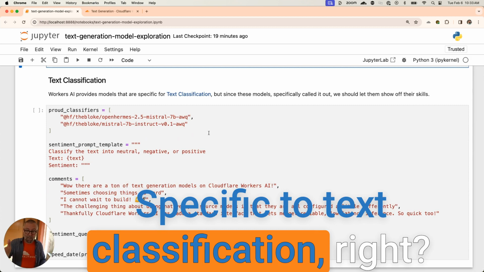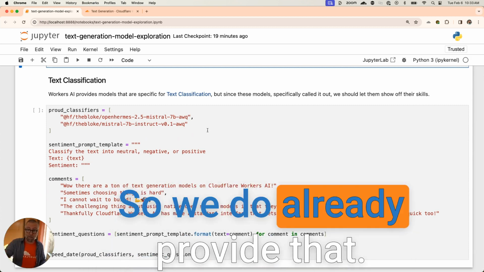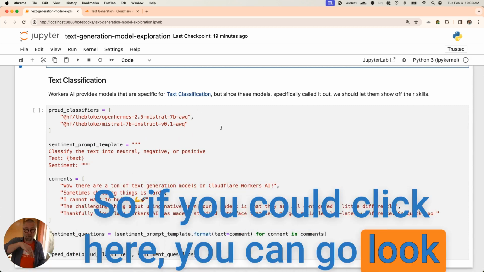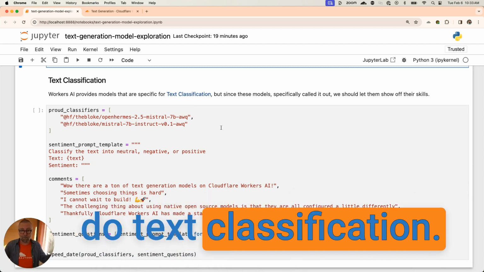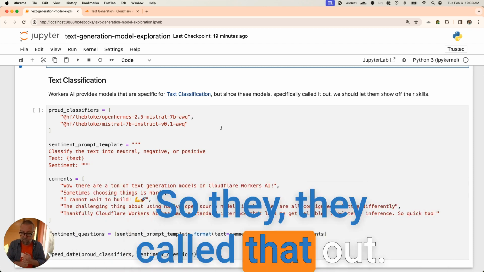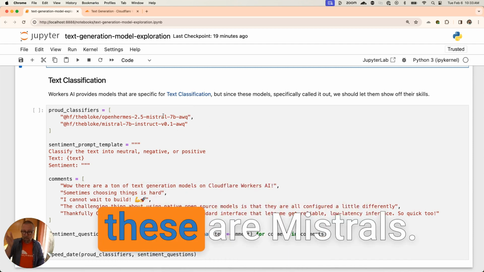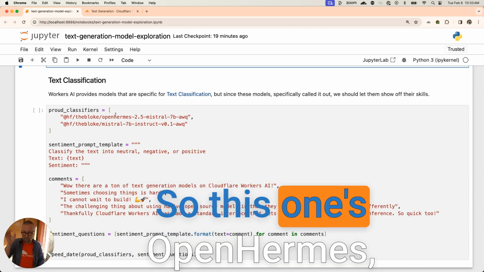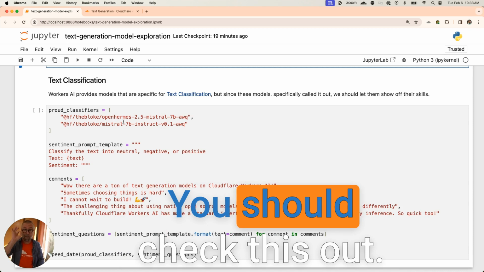Specific to text classification, right? So we do already provide that. So if you could click here, you can go look at what models that we have that already do text classification. But these specifically called that out, right? So what we're going to do is both of these are Mistrals. So this one's Open Hermes, which is great. You should check this out.